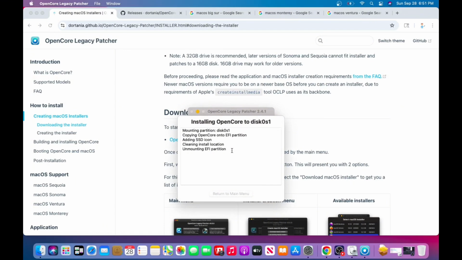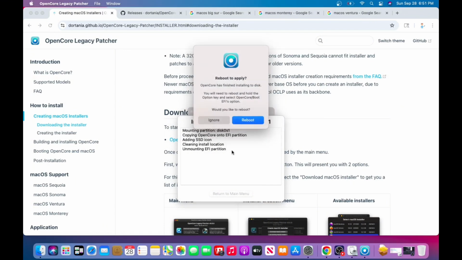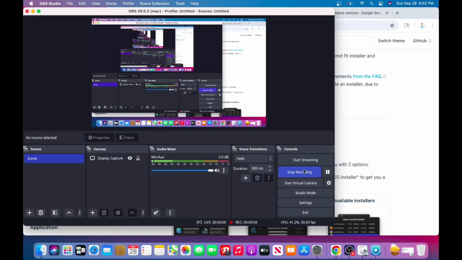So there's two ways to do this. You can just install fresh, or you can upgrade. So I'm going to try the upgrade first and see if that works. So I'm going to stop this here. It says reboot. OpenCore is finished installing to disk. You need to reboot and hold Option key to select OpenCore boot option. Okay, so we'll do that. So we're going to stop the recording.